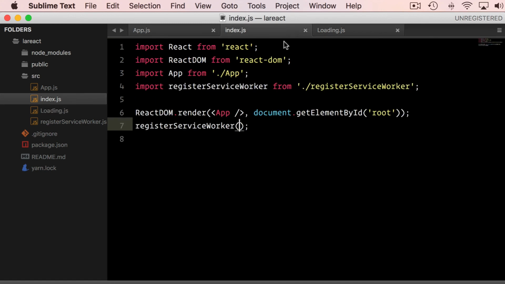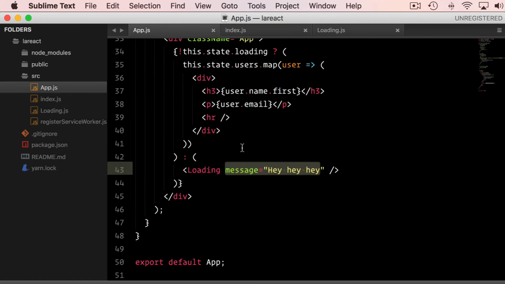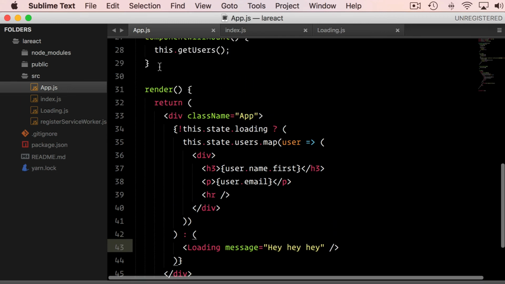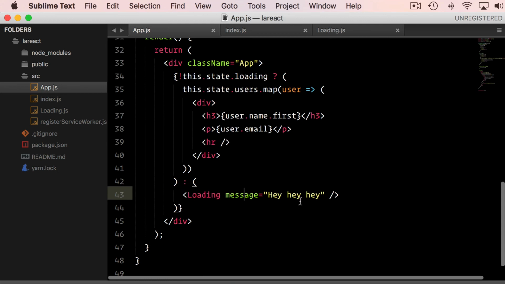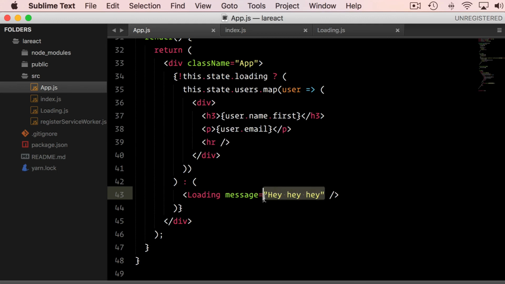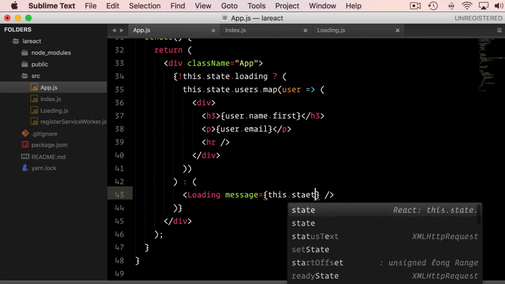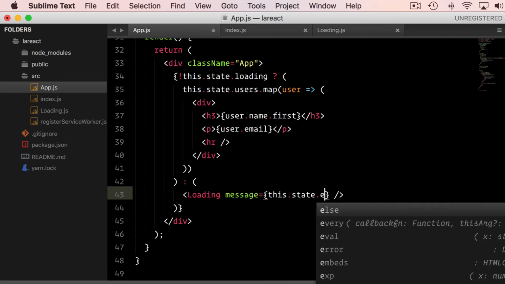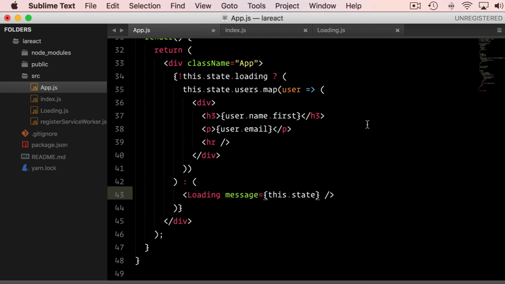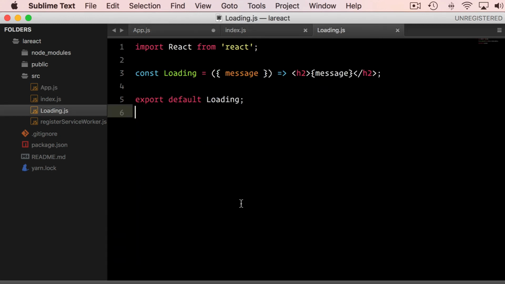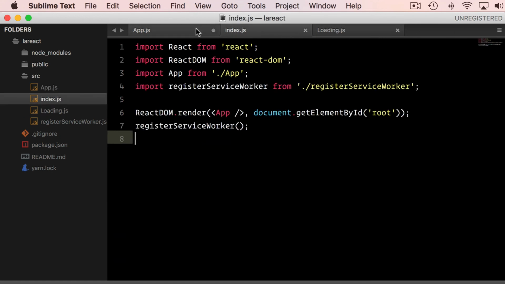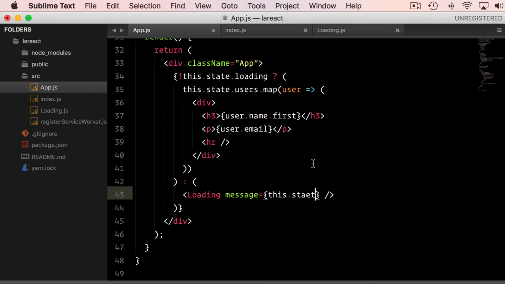Now instead of a message, you can also pass the properties of the state. You could simply say message equals this state, and whatever you want to pass down, right? And that data could be rendered in a separate component. So the possibilities are endless. It's just a general concept. You can pass the properties like so.